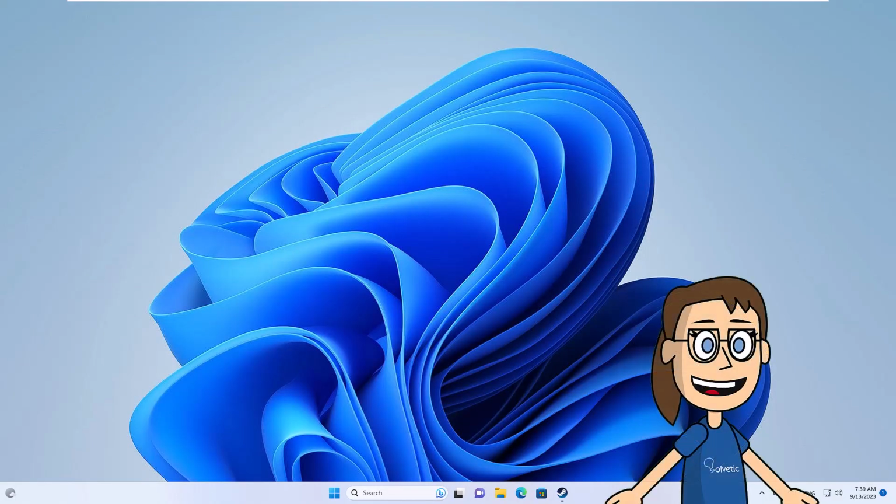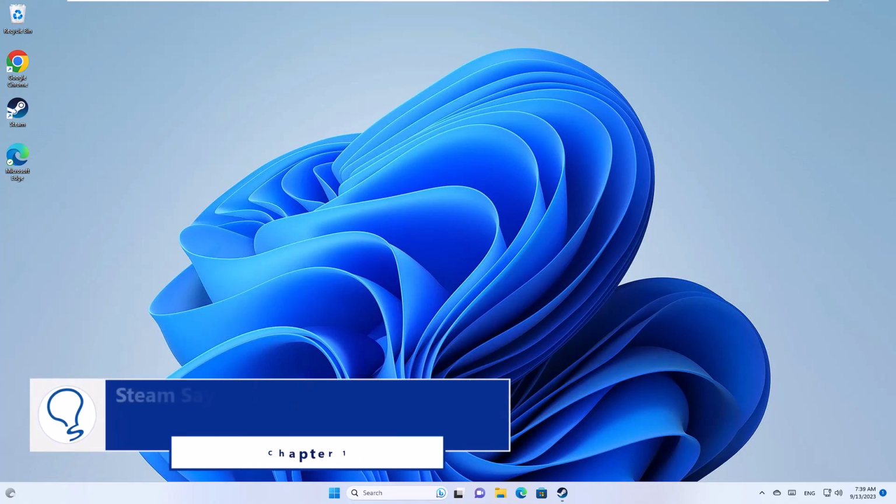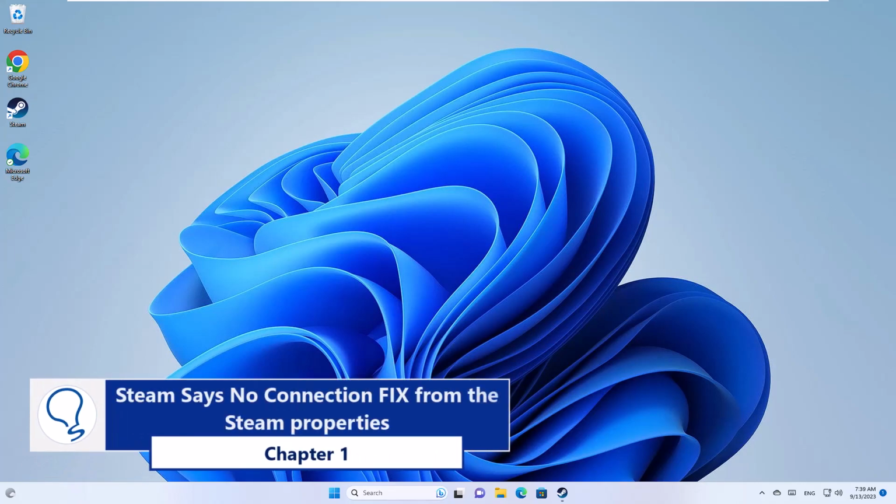Today in Solvetic, we will see how to fix the connection to Steam. Chapter 1. Steam says no connection fix from the Steam properties.